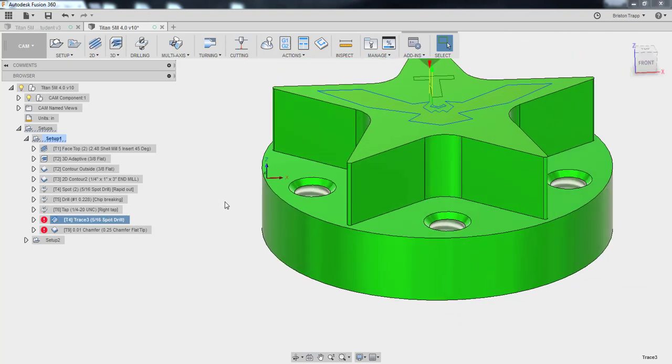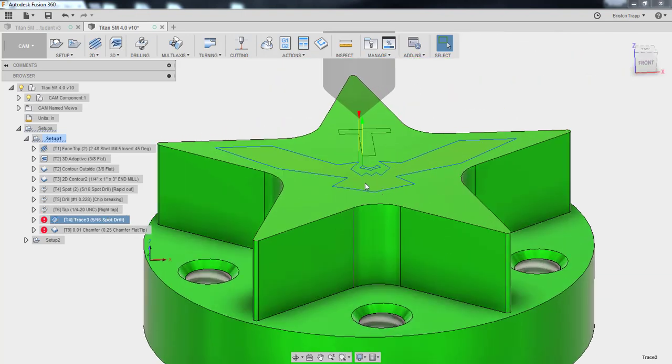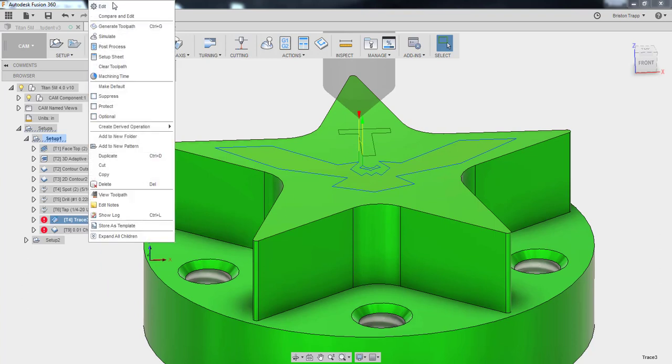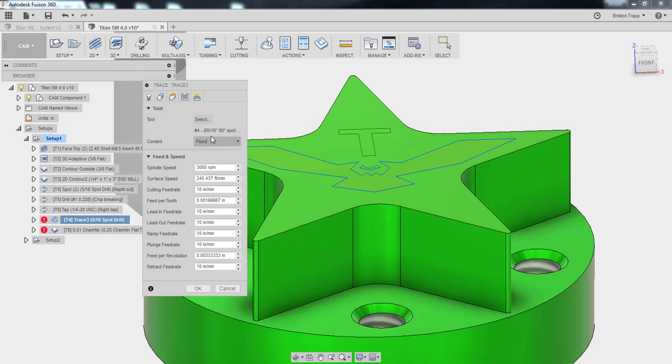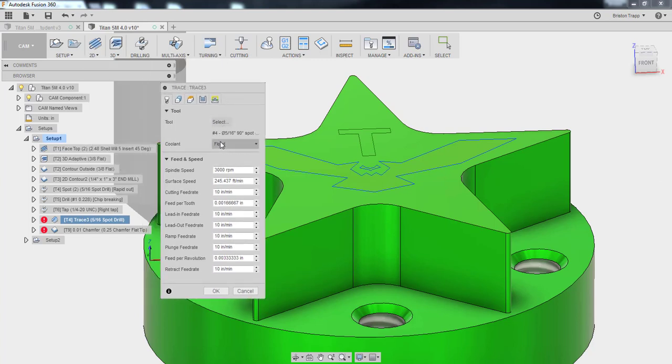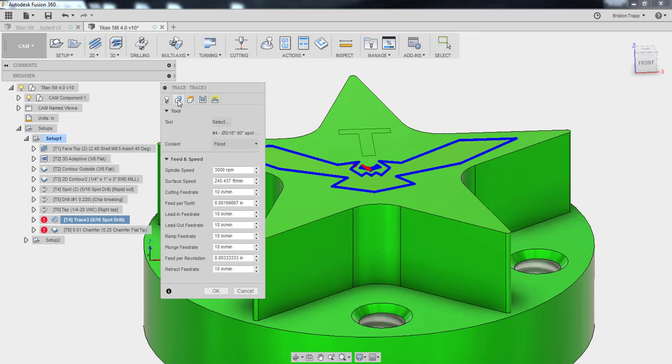And now we're going to do the tracing operation for the eagle and this T. Edit. We're going to use our 5/16 90-degree spot drill to do the tracing. It's going to be a tracing operation, which is in the 2D drop-down menu under Trace. The engrave feature is something different. Use the trace one. So select our tool, flood coolant, it's going to go 3000 RPM, and all our feed rates are going to be nice and slow at 10 inches per minute.